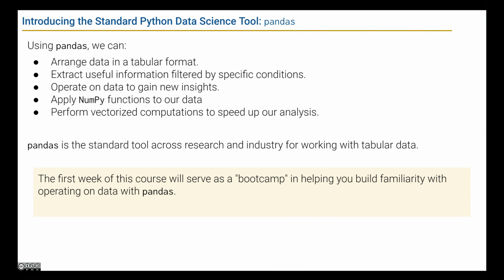Using Pandas, we're going to be able to do a lot of our data analysis and a lot of our cleaning and wrangling of the data. So we'll be extracting useful information, we'll be making plots, we'll be operating on data, and it's especially useful because it can perform what are called vectorized computations, which we'll see an example of in a bit.